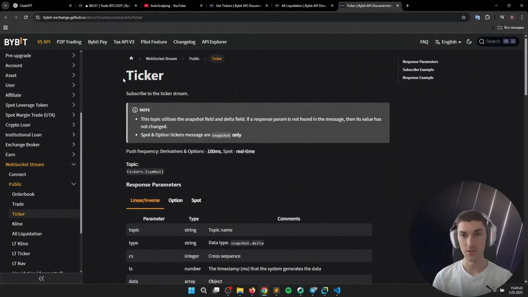And the foundation we'll need today is WebSocket Stream. What is a WebSocket? It's a direct connection, meaning it allows you to receive specific information in real time.